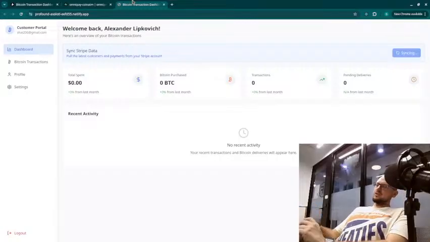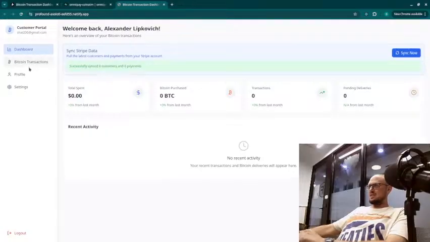I want to see my transactions. Hopefully this stream I want to see my transactions. If it doesn't happen this stream, it's going to happen next stream, but I want to see my transactions from Stripe. I wanted to pull the data. Successfully synced, 0 customers, 0 payments.